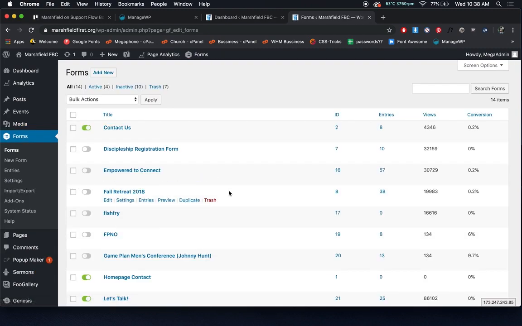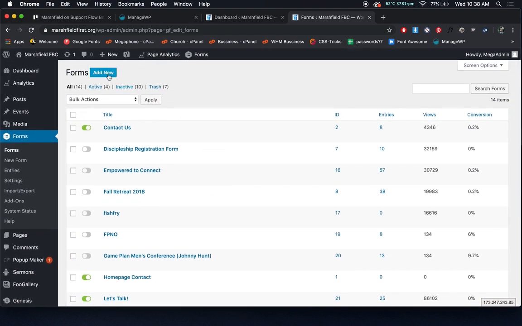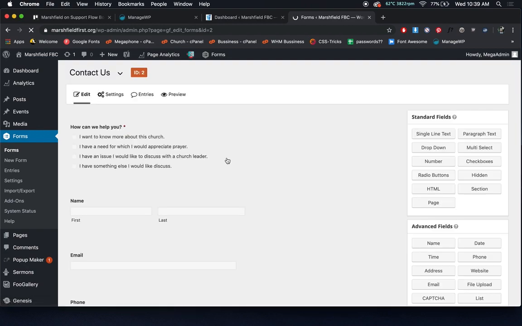Y'all have quite a bit of forms on your website, so I thought I'd go over this as well. If you ever want to add a completely new form, you can click Add New here. If you ever want to edit a form, you can just click on its title and you can edit it. We'll look at the Contact Us.